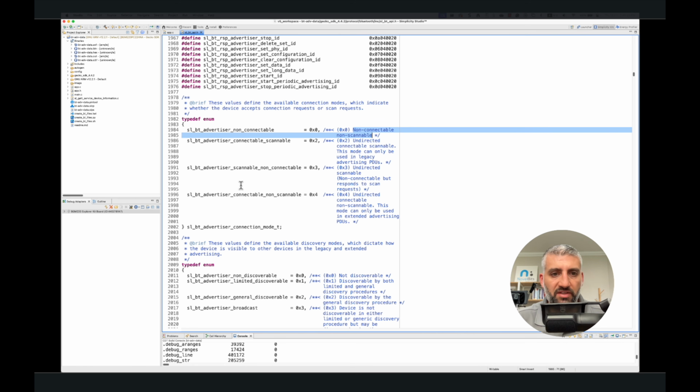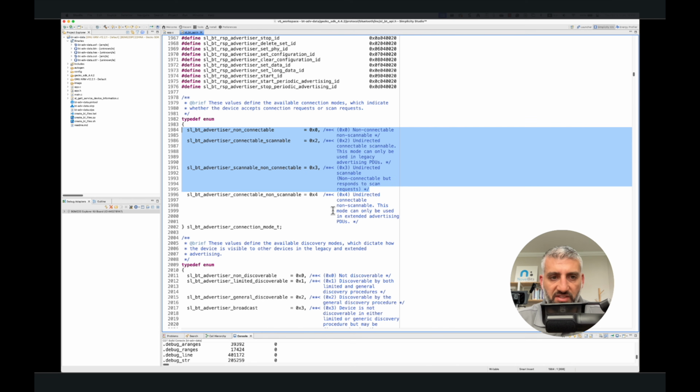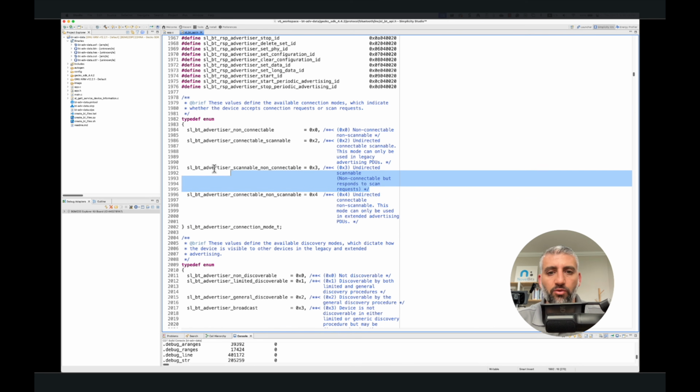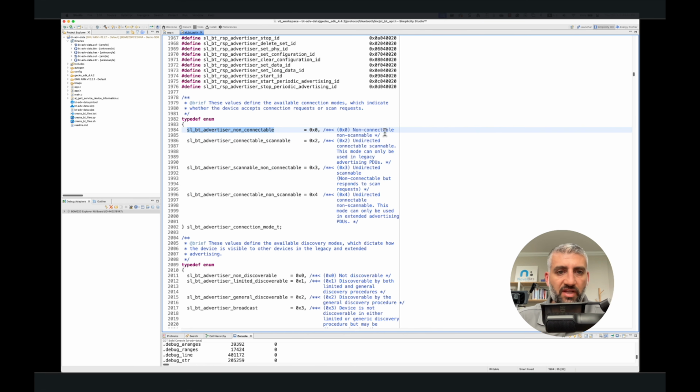I think it's not defined in this one, but in this case we have the non-connectable, connectable scannable, and scannable non-connectable. So there's a non-connectable non-scannable, a non-connectable scannable, and a connectable scannable. These are the ones that are available for legacy here. This one in here is connectable non-scannable, and again we said we don't have that available in legacy, and you can see here that this is used in extended advertising PDUs. So these are the three that we are going to test out.